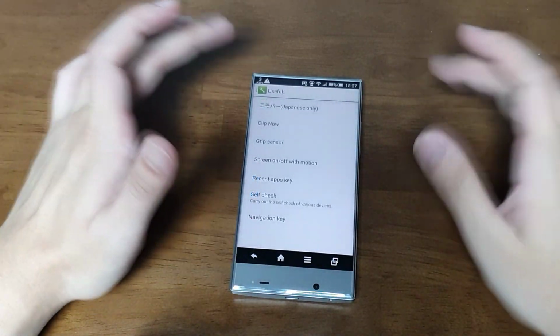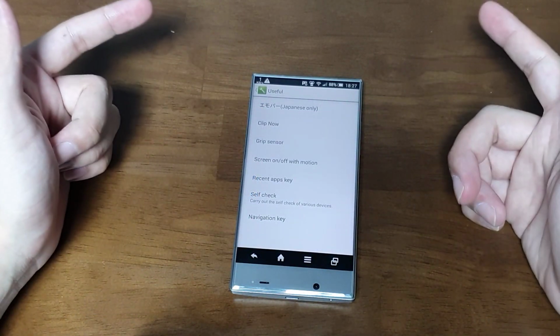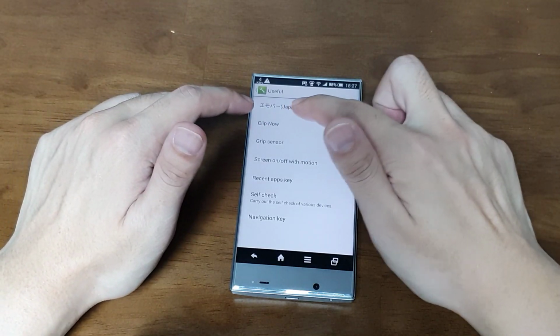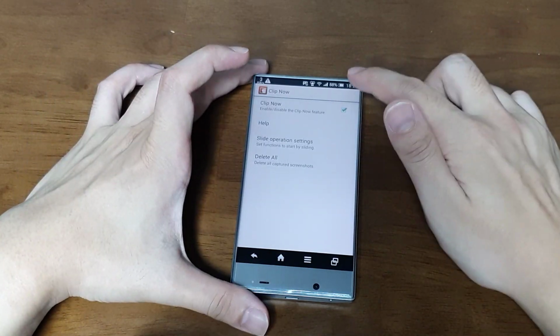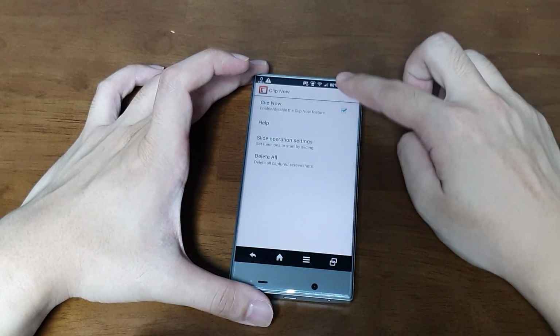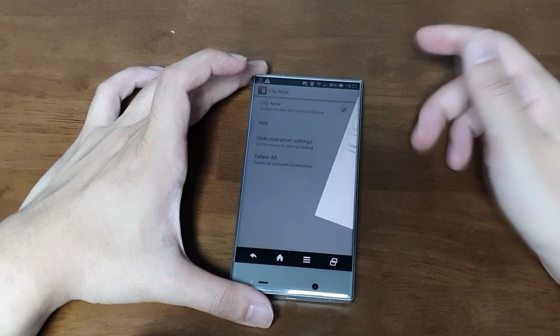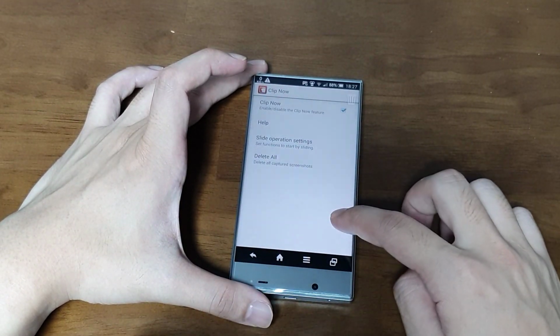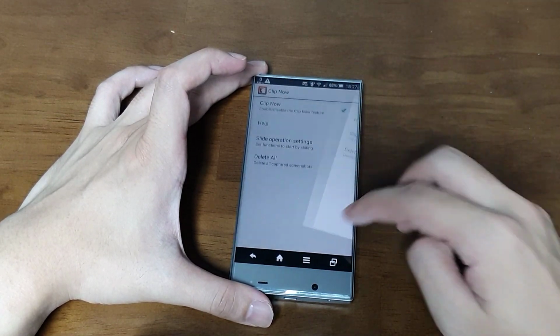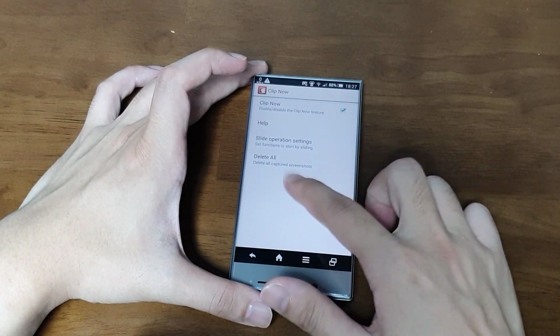And useful, there are all the useful features. I cannot read Japanese, so I don't know what that means, but it's Japanese only. And Clip Now, you can simply do like that to save this. Oh, there's a bug. This one sometimes has a bug. Okay.